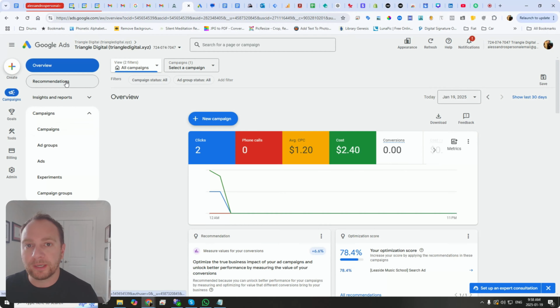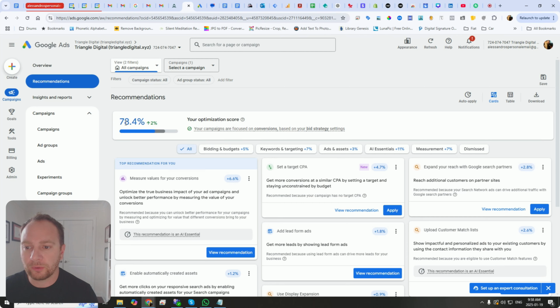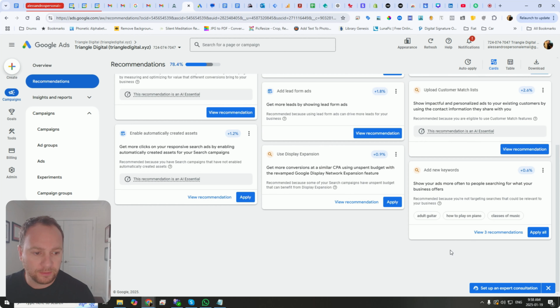Now, if we go over to recommendations, our score is only 78%. Well, that's because we haven't enabled all of these recommendations. Now, we want to be selective. We don't want to enable everything because we might actually hurt the performance of our account. I like the way this account is performing, but I also want a good score.